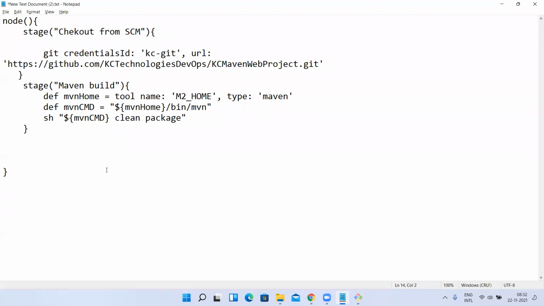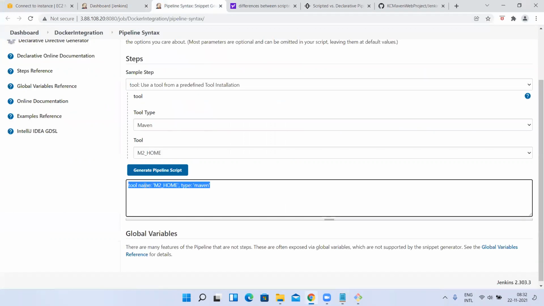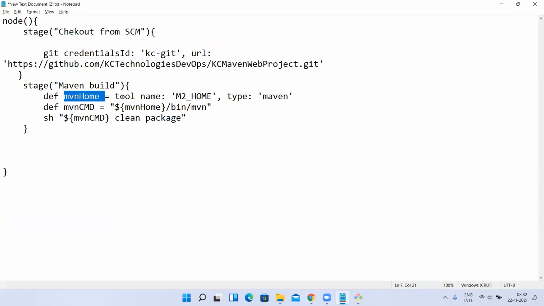Next, for this mvn_home, I'm giving this value, whatever my pipeline syntax generator has generated. So take this and put it here. tool name = something, whatever it has generated, I'm pasting it here. Done. So now what does this variable contain, tell me? The tool name is m2_home, the type is the Maven type of tool. Now what is stored in this variable, tell me?